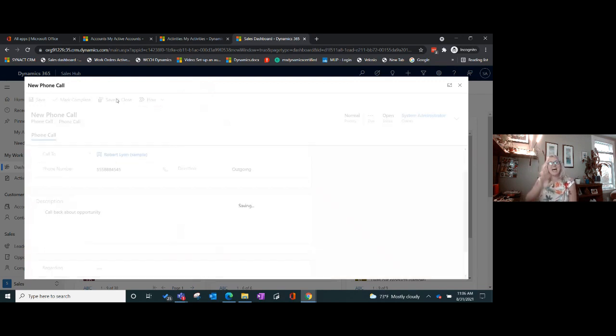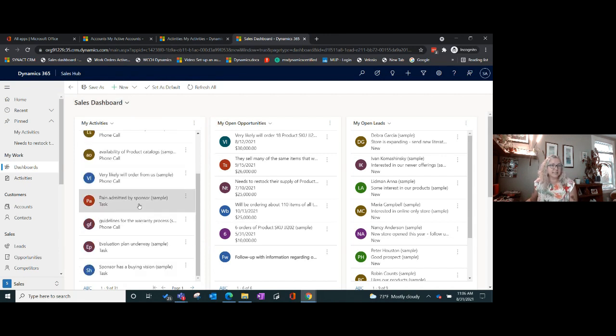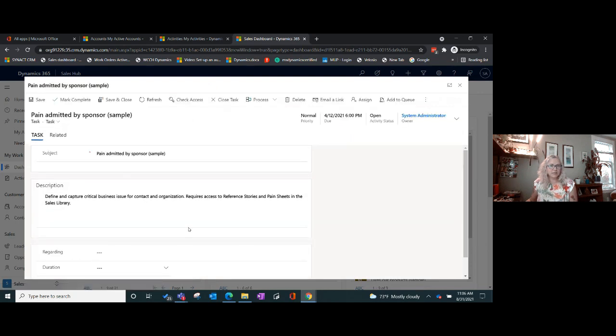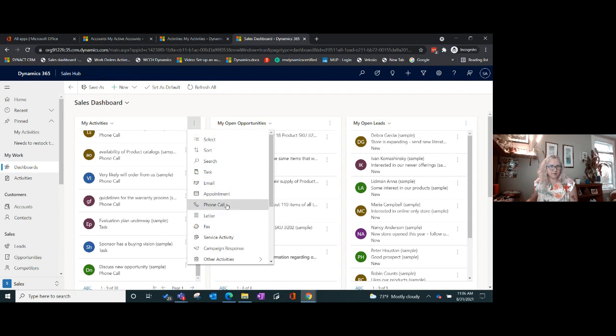This phone call gets added, and look, I didn't leave my dashboard, so I can go right back to what I was doing. So utilizing the list views and dashboards, not only to be able to access the information and click into it and look at that task and say, mark it complete, right? I can also create new records from here.